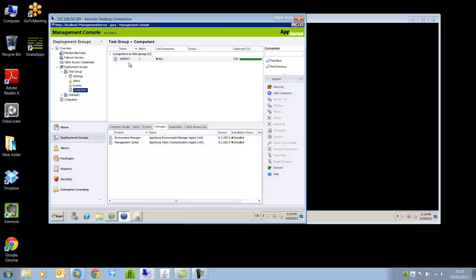this is the desktop that we're going to be looking at today and demoing on. Now, if we look at the packages here, I've only got the Environment Manager agent and the AppSense client communication agents deployed to this end device. So we've not got an Environment Manager configuration here. So just to reiterate, in the past, to set a personalization server, we would have to deploy out an Environment Manager configuration for policy to specify that server.